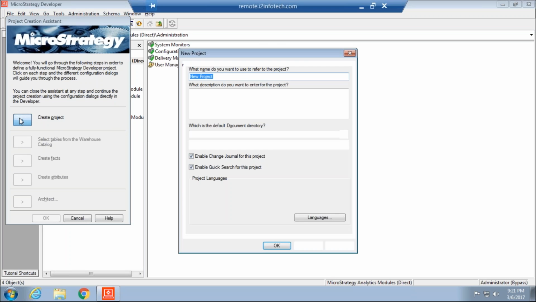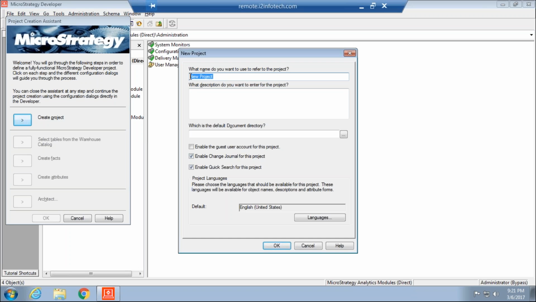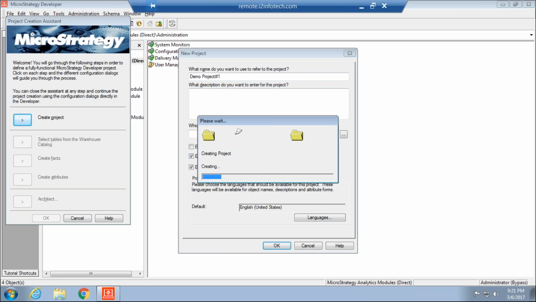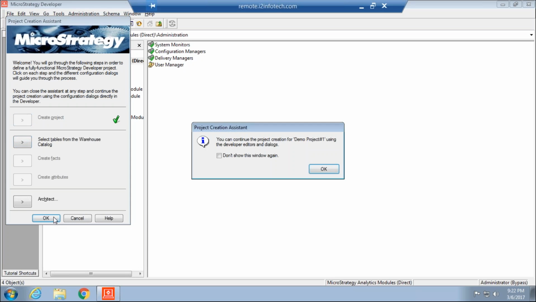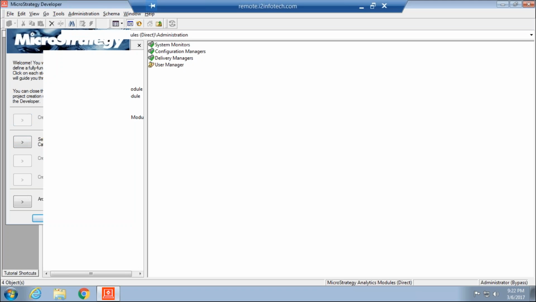Once you do it, create project, and under this specific project just write some name. I'm providing this is my demo project 1, and then just click OK. During this phase, it is going to create that structure. This particular project should have what folders, like public objects, schema objects, and in public objects, what folders. All these things by default it is going to create. Now let's see that one.